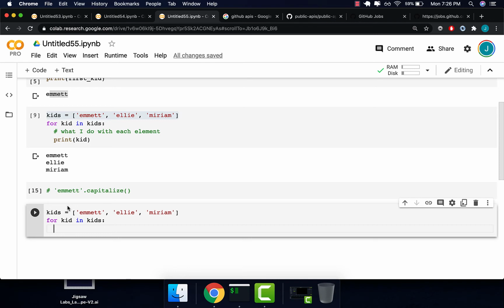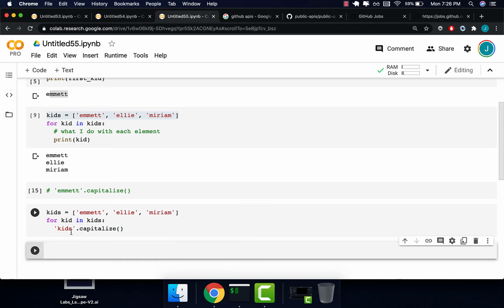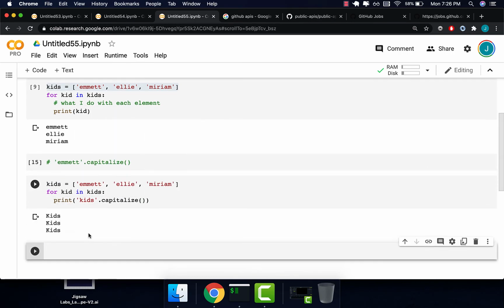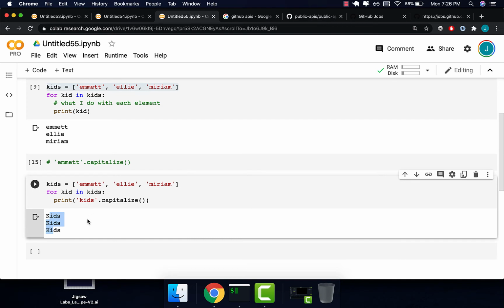So do quote kids dot capitalize quotation parentheses. This? Yeah, try shift return. Well, if we print... Oh, I forgot to do print. All right, but look, this just prints out the word kids 3 times. For kid in... Do I do 0, 1, 2? Close. Well, think about what's happening here.